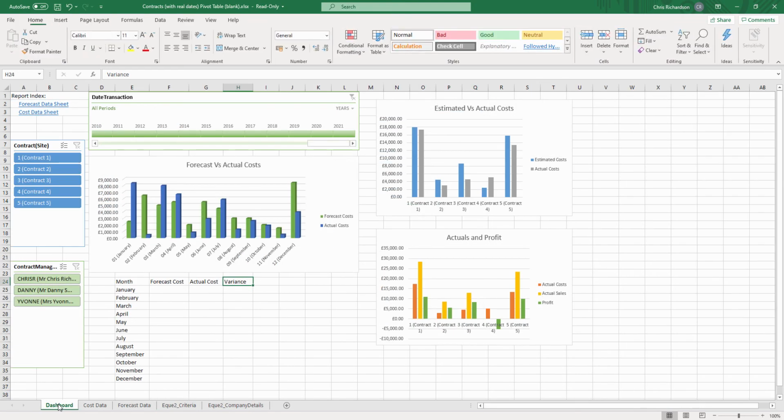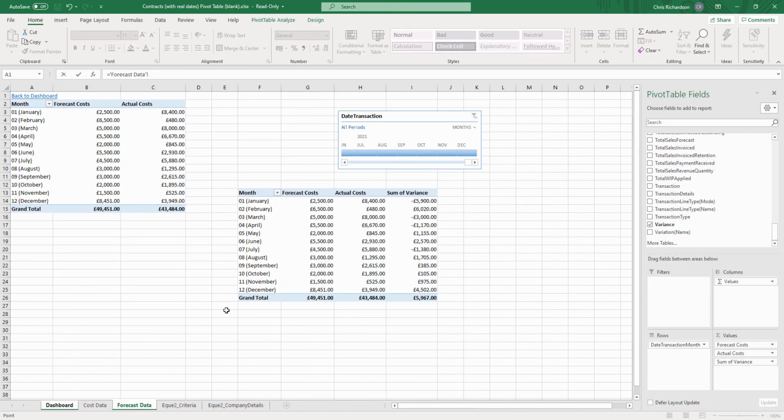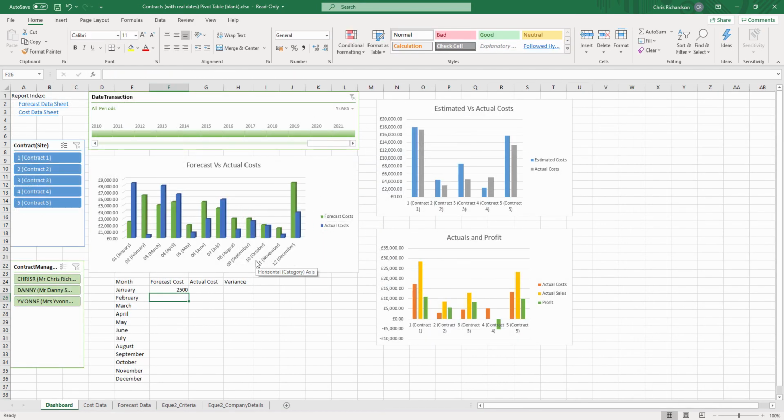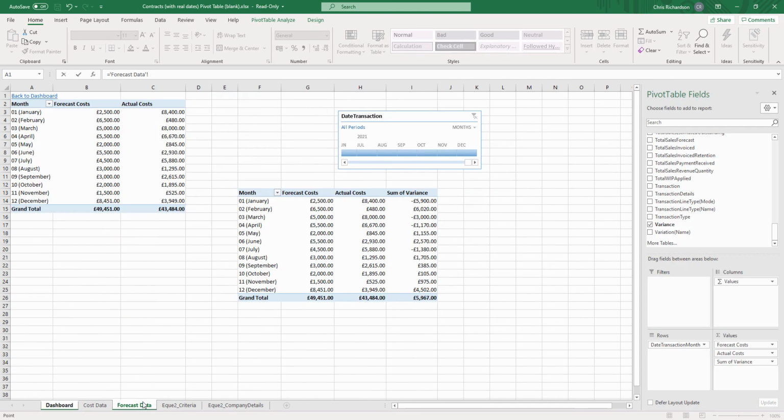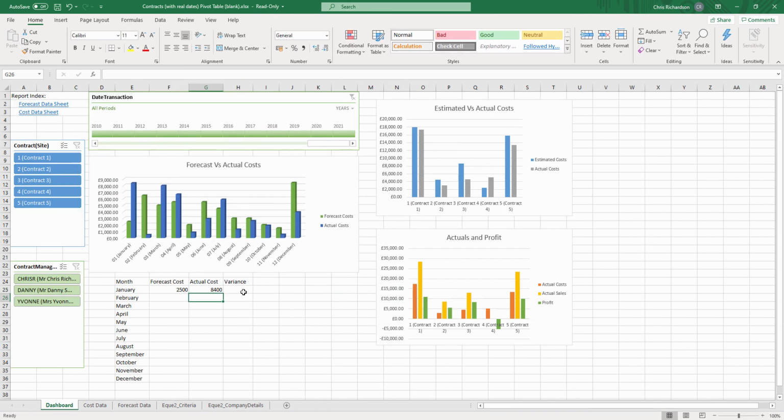To link the information on our dashboard back to that pivot table, we would enter in equals in the cell, go to our pivot table, highlight the cell, and press enter. Again, equals, go to our pivot table, select the cell we're going to link it to, and press enter. And again with the variance. You can see in the formula bar that it's linked to that pivot table. And I can repeat that process for the other months for the forecast, actuals, and the variance.